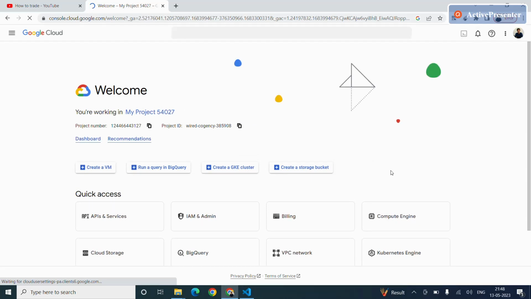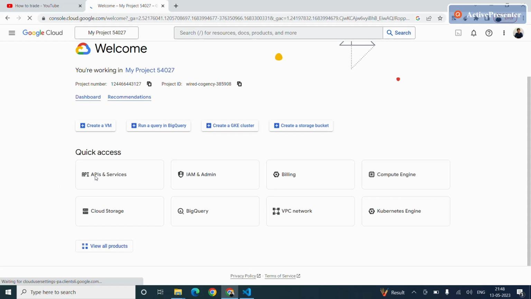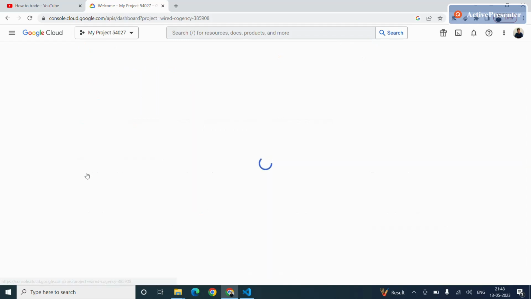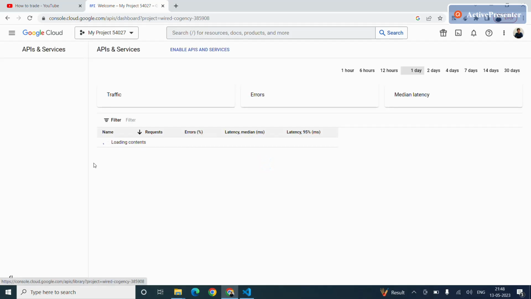So in Google Cloud Console, we are going to click API and services. We can access your Google Sheets or Google Docs through the API service provided by the Google Cloud. It's a part of the service of Google which you can use for creating any apps or any instances. So we are going to create an API service of Google.